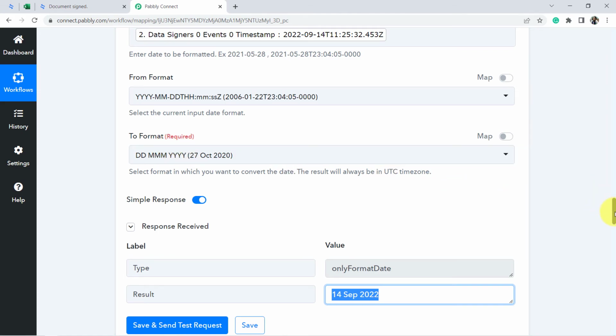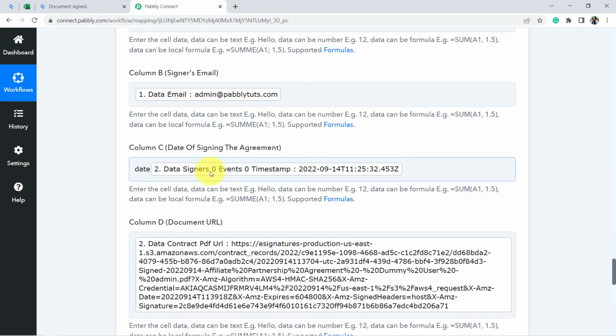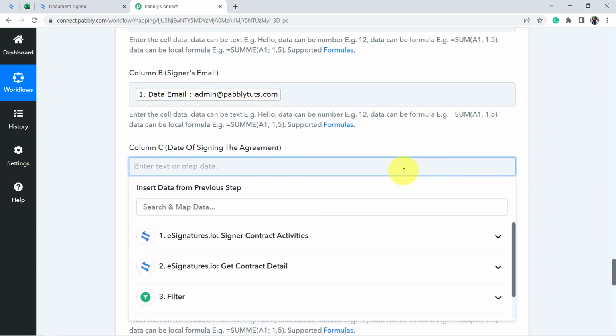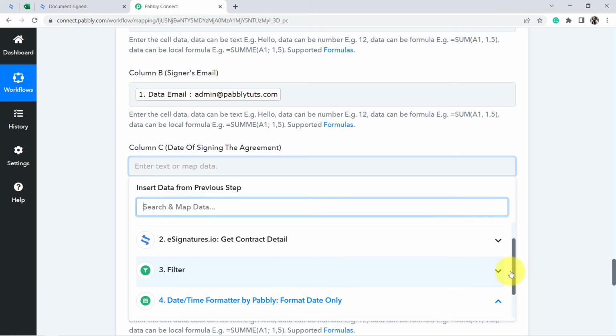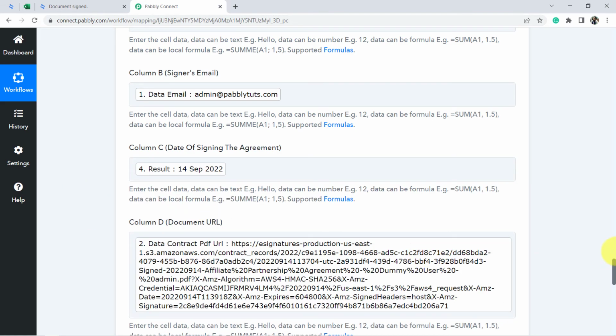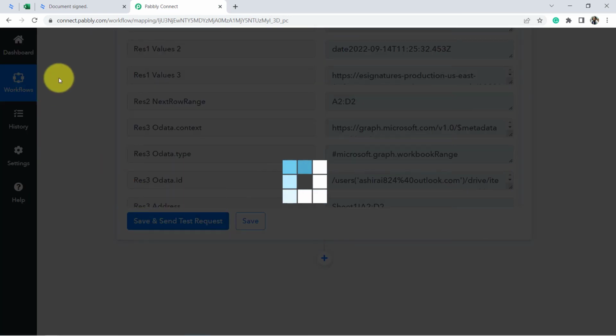And now instead of mapping the date from the above section, I have to remove this. Okay, let me remove the date. Instead of mapping this particular format here, I am going to remove this and map the date from this particular step. And here I have received exactly 14 September 2022 in the result. Let's map the same, and now finally click on save and send test request and see whether we are getting the date in this particular format or not.